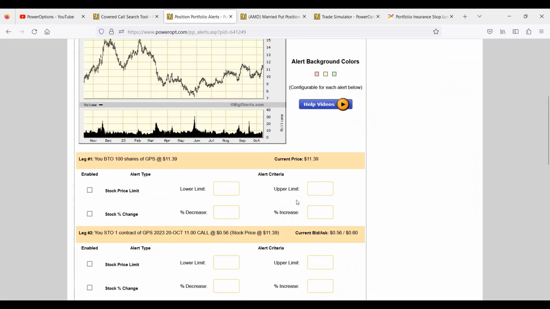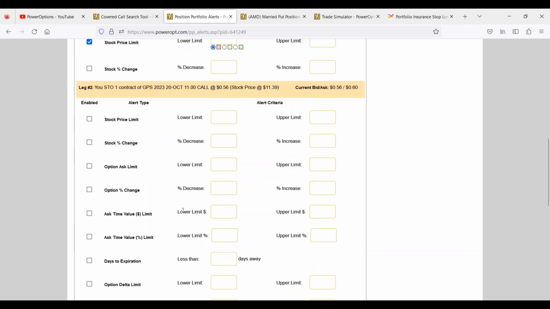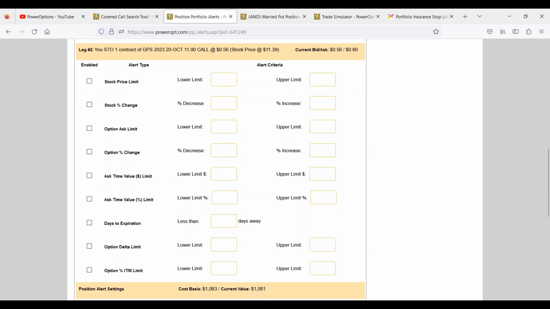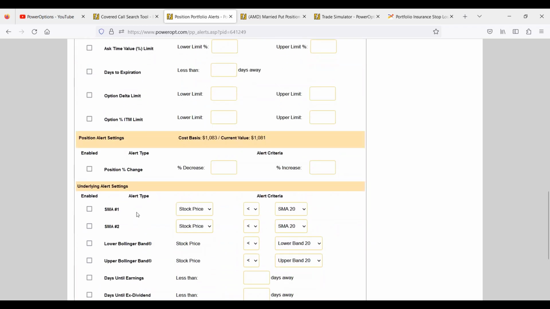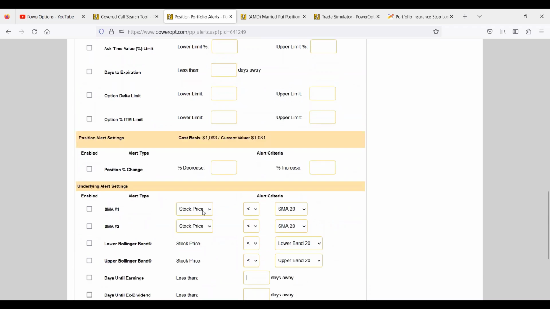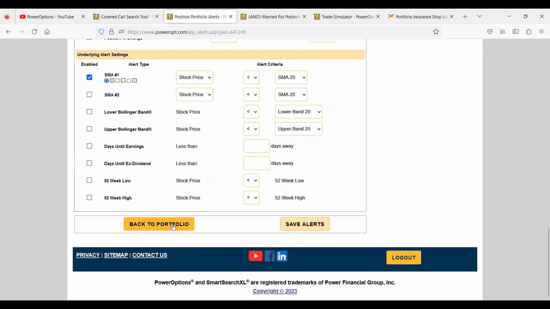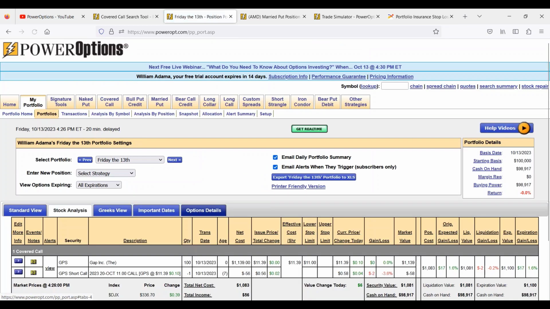Now, I want this as an in-the-money covered call to be assigned. So I'd probably want to be notified if the stock, say, drops below $11, below the call strike price. I'm going to mark that as red. I know earnings aren't coming up, and this is a short-term trade, so I'm not going to really worry about the days until earnings. Maybe a technical, I want to be notified if the stock drops below the SMA 20. I'll mark that as a red, except in management. Let's just save the alerts.